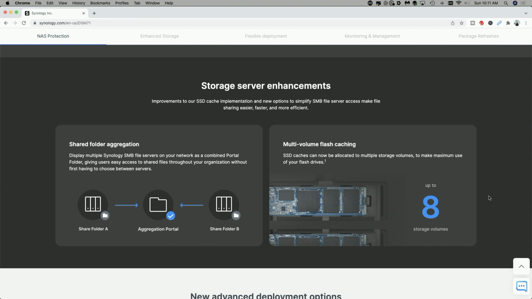So under the storage server enhancement section, it looks like they're focusing on two areas, shared folder aggregation and multi-volume flash caching. So let's look at shared folder aggregation. It says display multiple Synology SMB file servers on your network as a combined portal folder, giving users easy access to shared files throughout your organization without first having to choose between servers. So it seems like they're combining all of the shared folders across multiple NASs and giving the users one access portal to access all of their shares.